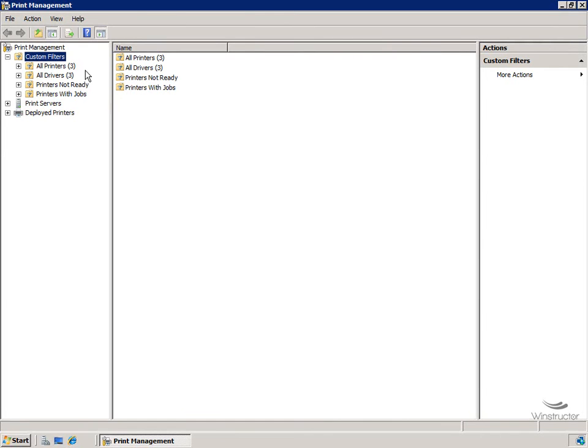Now up the top here, we've got a few sections. We've got a custom filters section. Underneath we have a print server section and deployed printers. Now under this custom filters section, you'll see all of the printers that we've got available, all of the print drivers that we have installed, any printers that aren't ready to print for some reason, for example those could be printers that are offline, and we've also got an option here to view any printers that currently have jobs. Now if none of these particular categories take your fancy, you could right click on custom filters and you could choose to create your own by clicking Add New Printer Filter.